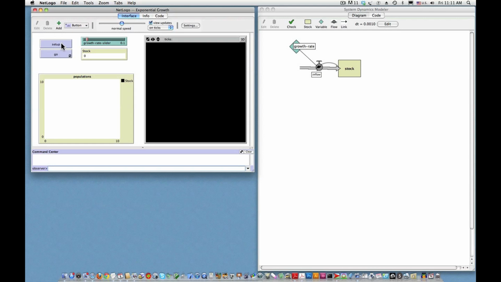Let's see what happens. Press setup and press go, and we see that the value of the variable stock has increased exponentially from 0 to 46.3 approximately in 38 minutes or seconds or ticks or so. Okay, so how is this model made?